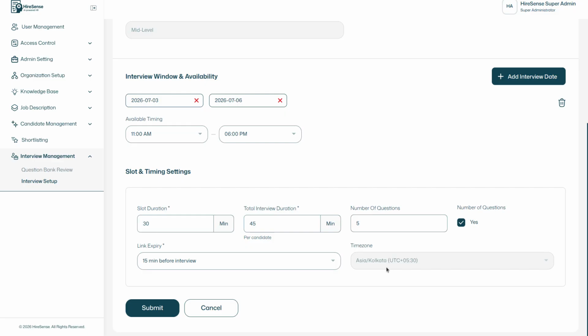By centrally managing the time zone at the organizational level, HireSense ensured that interview schedules, candidate booking slots, and notifications remain consistent across the entire recruitment process. Once the interview configuration is complete, recruiters have two options.